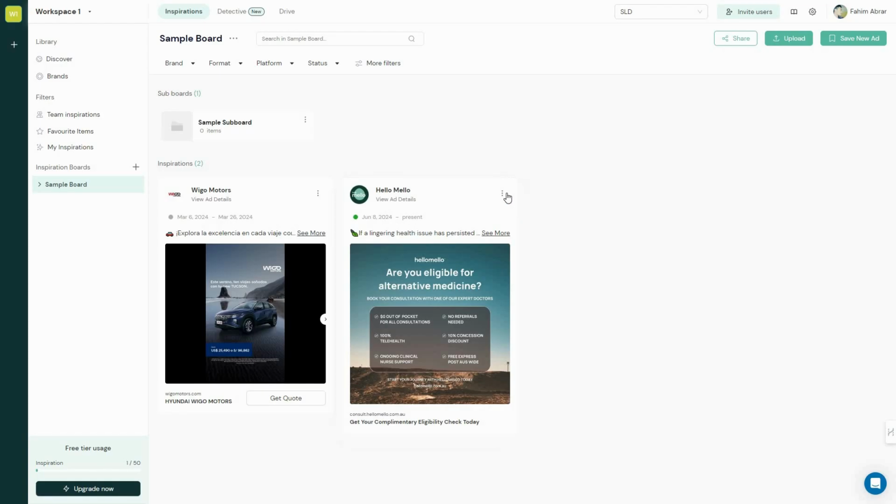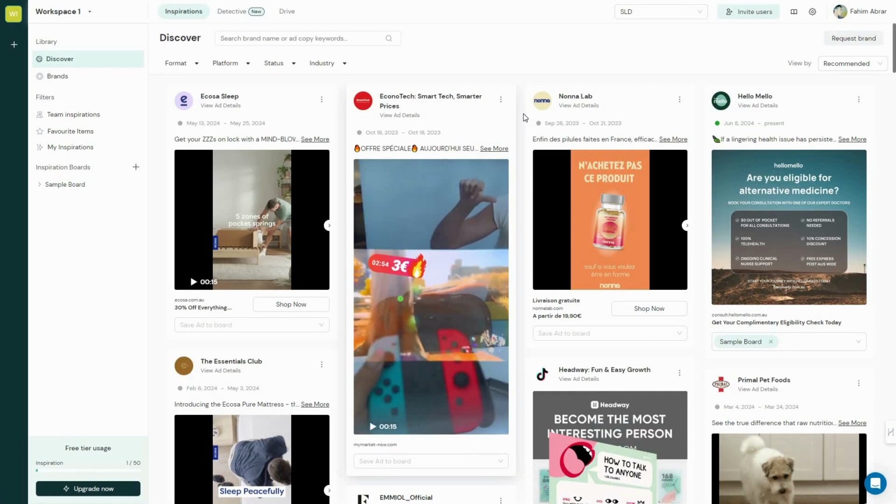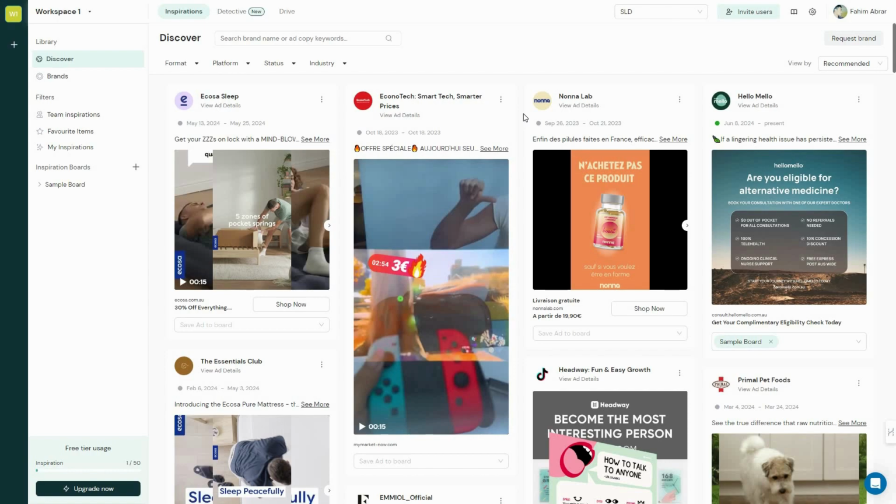So now let's go back, and other than opening the ad, you can also make it favorite. You can watch this ad, download it, share the link and delete this ad. So just like this, you can discover various ads that you like according to your preference from here.